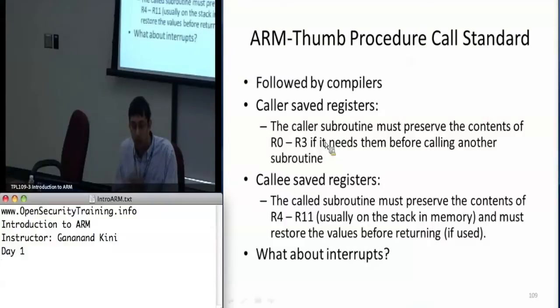The callee saved registers are the registers that need to be saved by the function being called. In this case, the called subroutine must preserve the contents of R4 through R11. And usually it's saved on the stack. This is what you see in the function prolog that we saw earlier, the STMDB, LDMIA. You saw some of these registers getting saved to the stack. And it's actually the ARM Thumb procedure call standard calling convention.